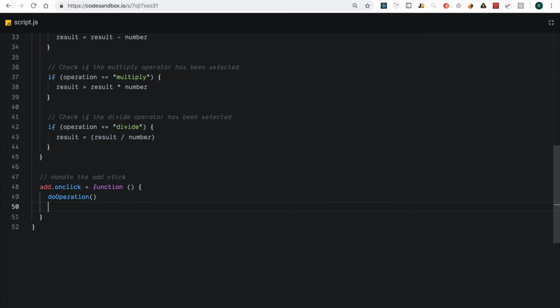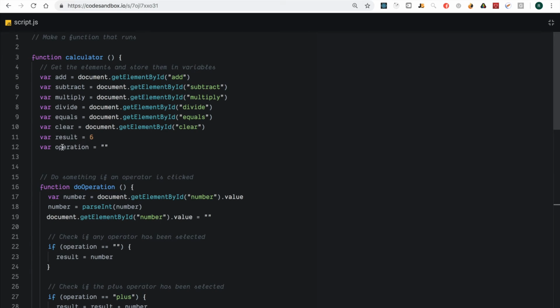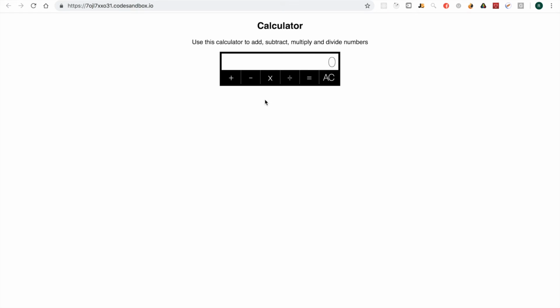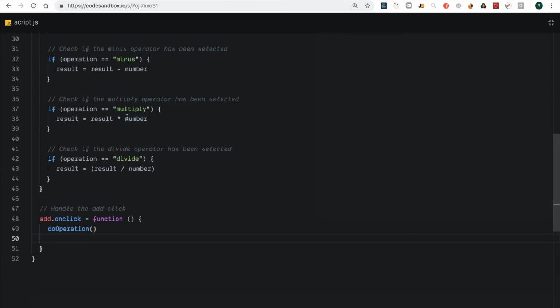And then we just have to say, okay, which operation is it? Remember, we have the operation variable up here. We want to say, well, they clicked the add button, they clicked this button, so we got to set it to a plus. So we say operation equals plus.